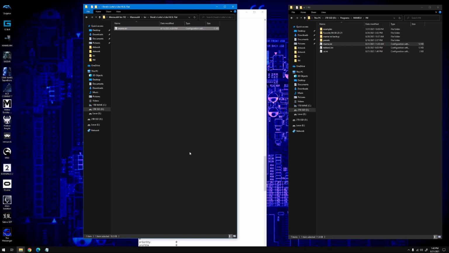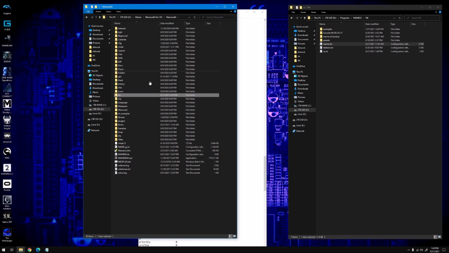But then I was like, well, let me try to see if I put them both on direct sound or I put them both on port audio. And no matter what I did, the sound was better on the new version of MAME. And I'm going to show you what I'm talking about.